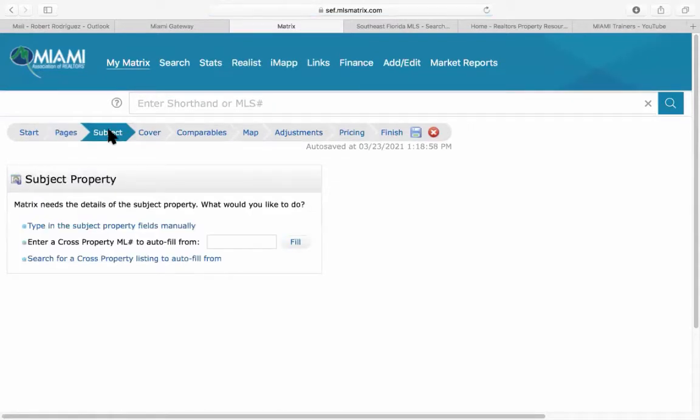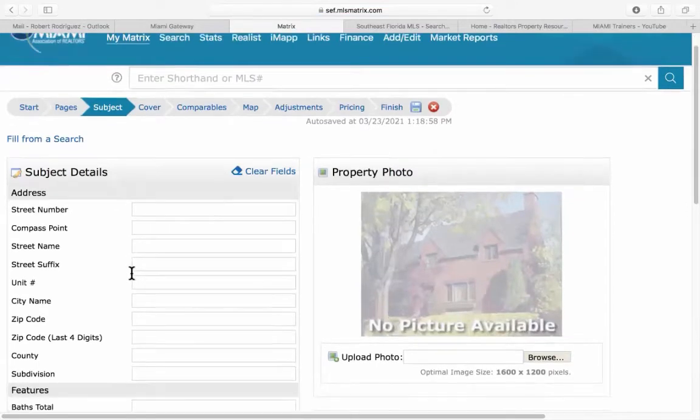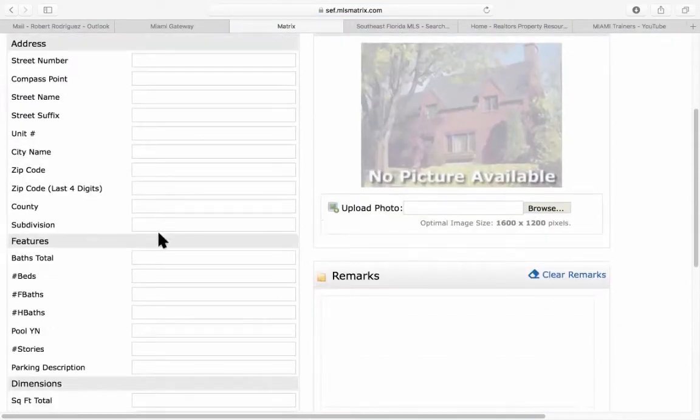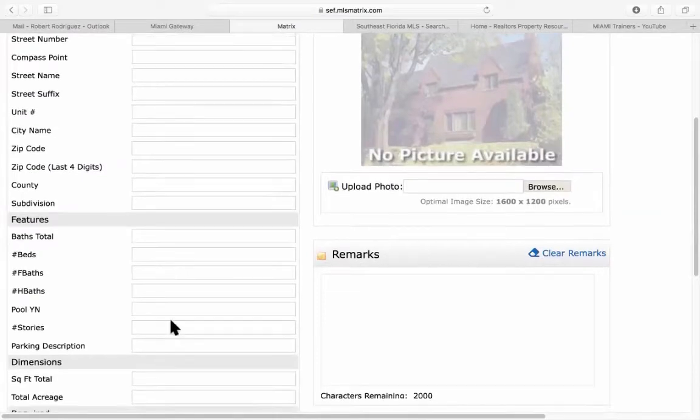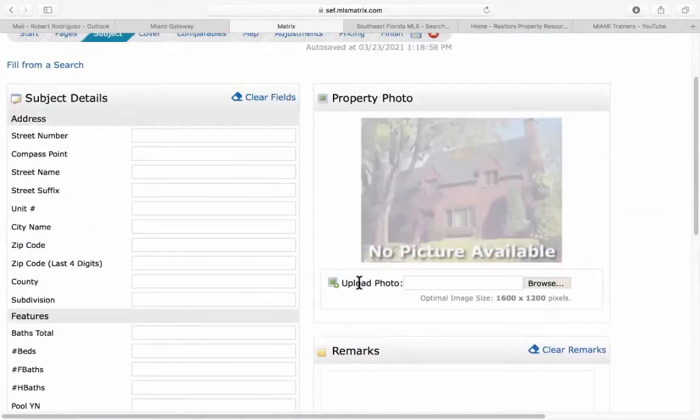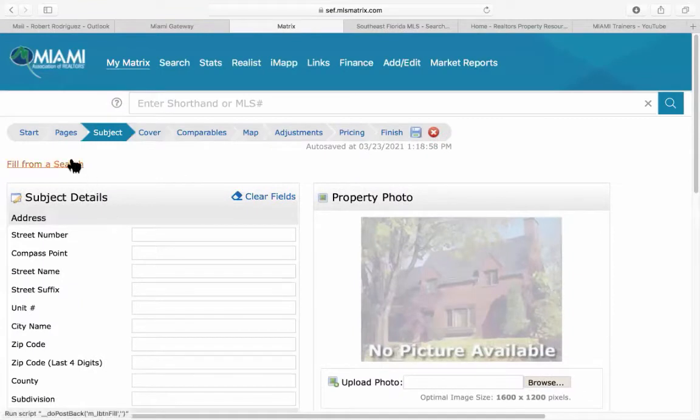If the subject property is listed, then you can either enter the MLS number here, or you can search for the property right here where it says search for a cross property. If the property is not listed and has not been in the MLS in the last 10 years, then you are going to enter the subject property fields manually. All right, so I'm going to click here just so you guys can see. You would have to enter the address of the property, the city and zip code, bedrooms, bathrooms, and square footage, plus upload a photo of the property. Since the property is in the MLS, we're going to fill from the search.